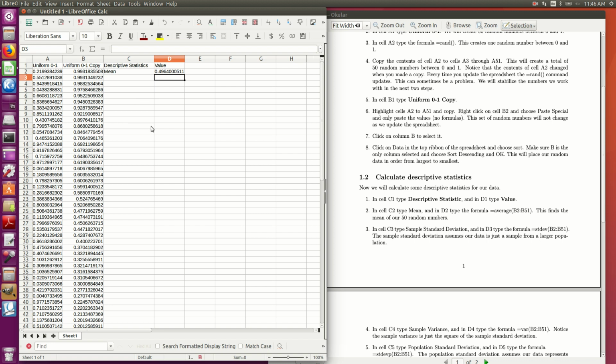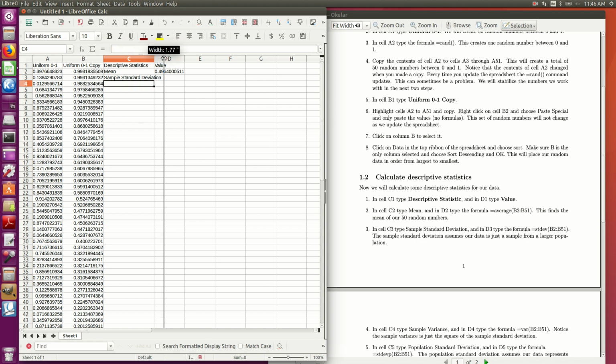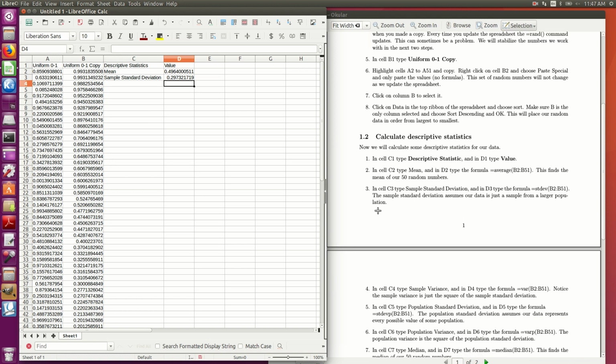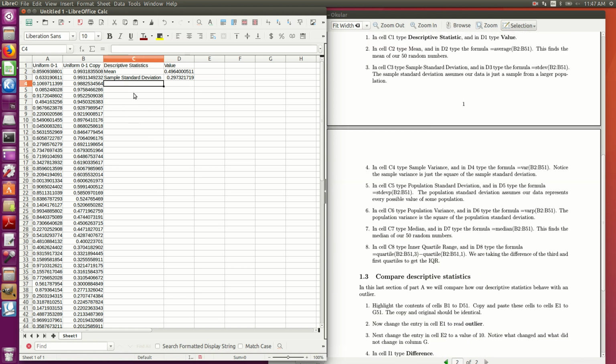Okay, then we want the sample standard deviation. Now, I suppose it's fine if you want to abbreviate. So the sample standard deviation, that's just equal STDEV, standard deviation. Again, I need to highlight these. Part of the reason we're just using 50 numbers is it doesn't take so long to highlight. So there I've done the sample standard deviation, the sample variance.